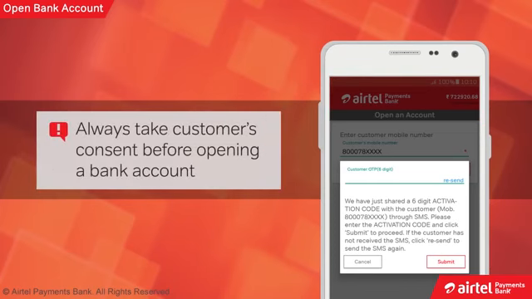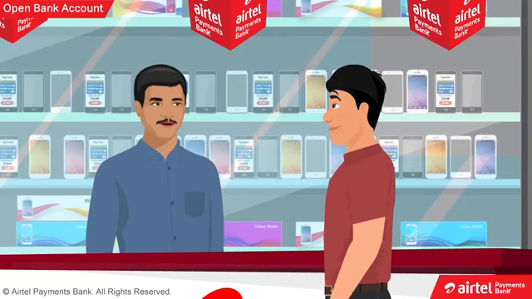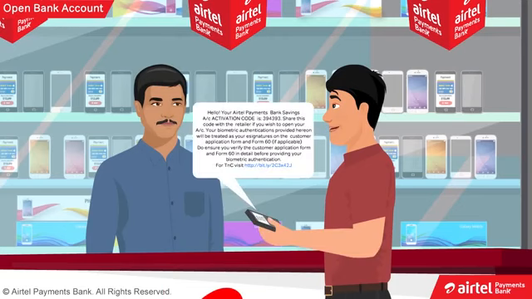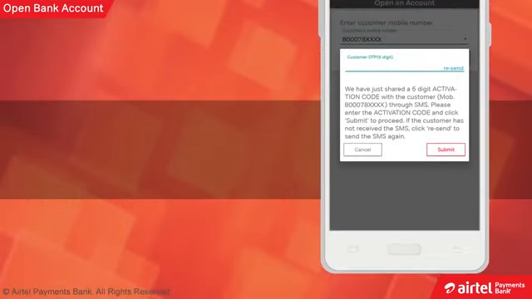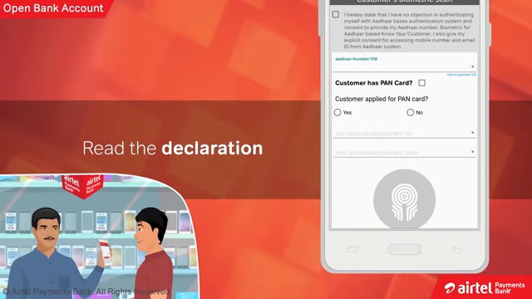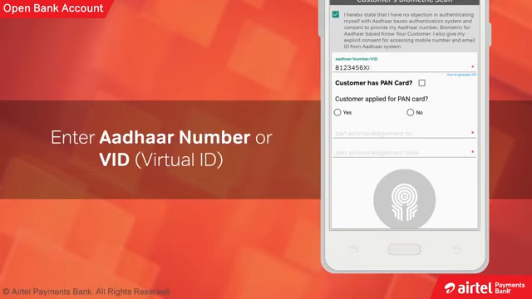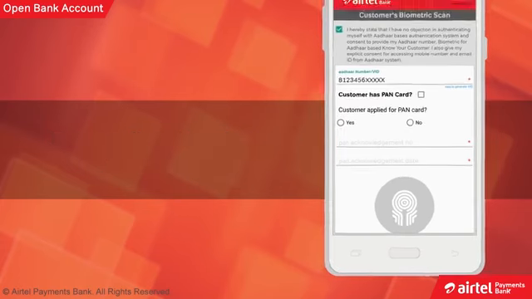Always take the customer's consent before opening a bank account. You must have received an activation code. Please enter it here. Sure. Now I tap Submit. Then on the customer biometric scan screen, I ask the customer to read the declaration, then tick the checkbox. Please share your Aadhaar number or Aadhaar virtual ID.